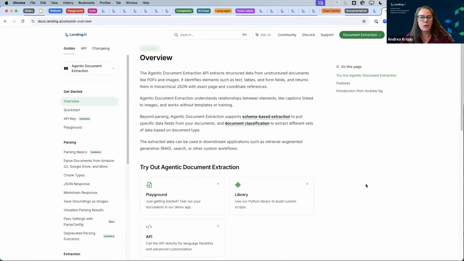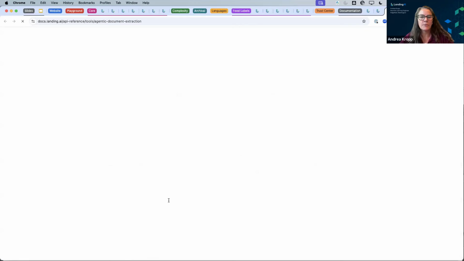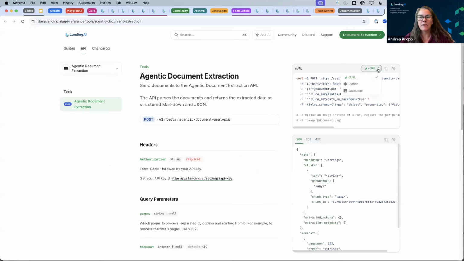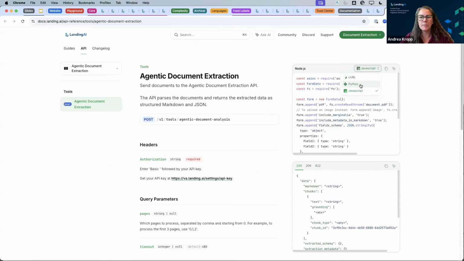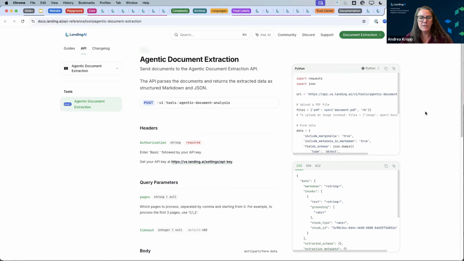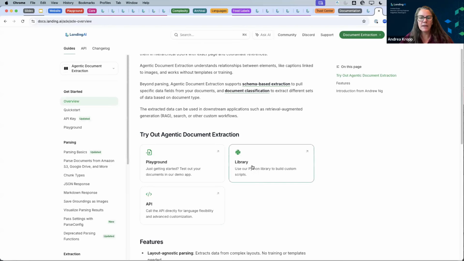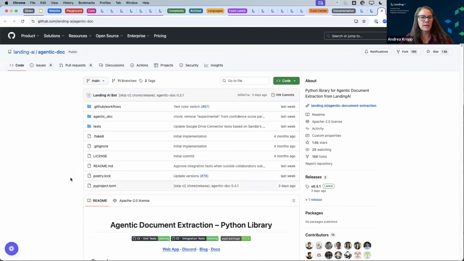I will point out on this homepage that the REST API and the Python library are two different ways to interact programmatically with the service. With the REST API, you can make a curl request like in Terminal, JavaScript, and Python. This page will help you configure those requests to get started the first time. But I would highly, highly steer you toward the Python library. It has many advantages over working with the REST API directly.